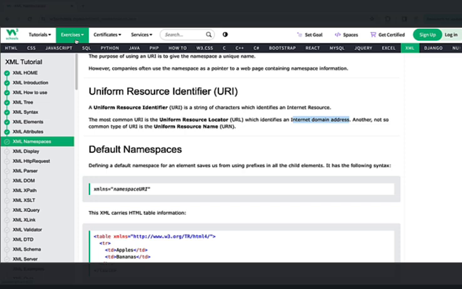W3Schools identifies the name of W3Schools and has an IP address pointing to a particular location on a server.